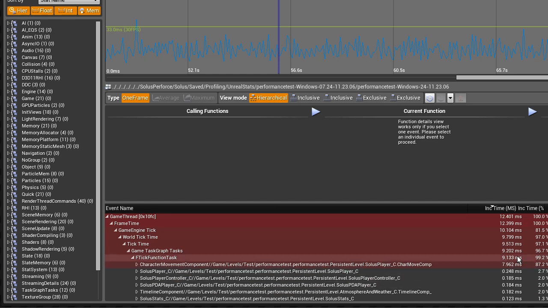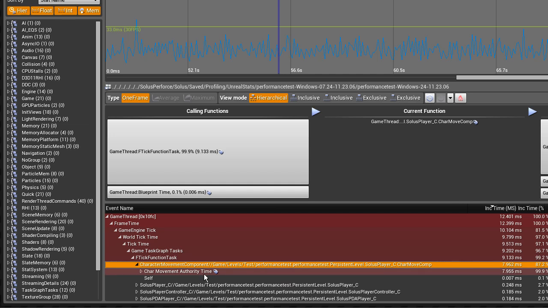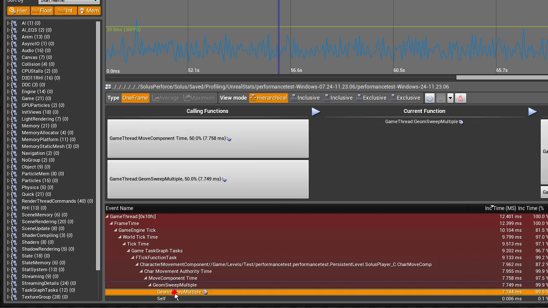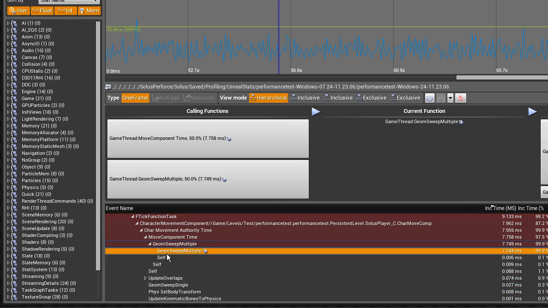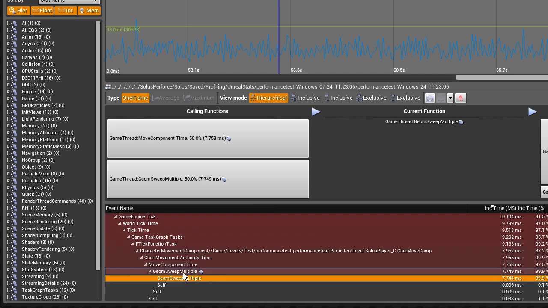Right, good enough. You can see here, out of the 10 milliseconds that this entire thing did, 7.9 is going to the character movement component. So most of the performance is going to this specific thing. You can see this is my blueprint as well. I can click on that and you can see what it does. It doesn't say much here, but it's about collision, it's about updating.